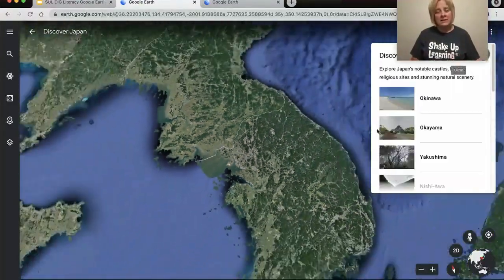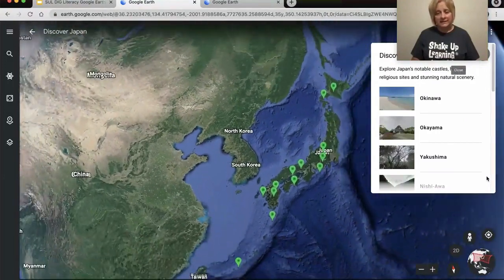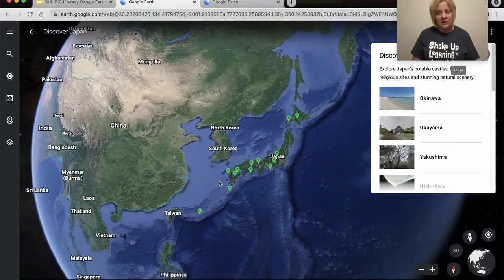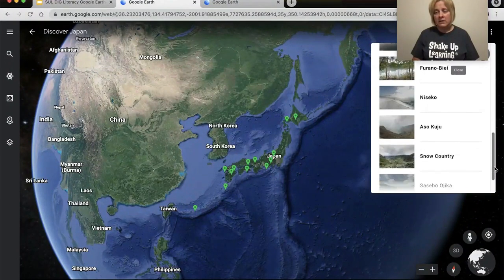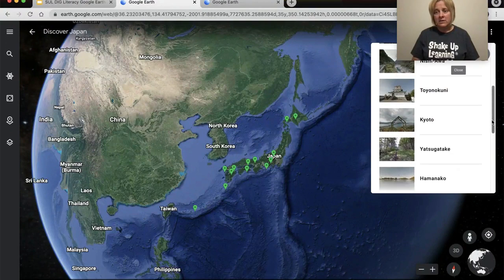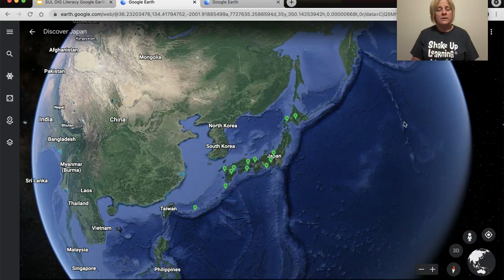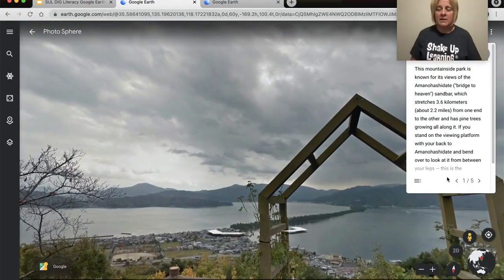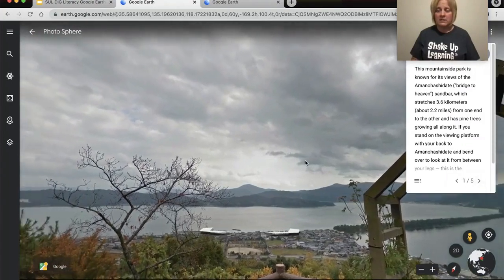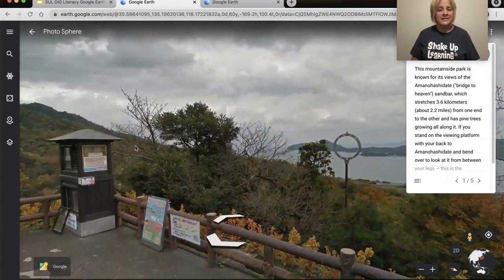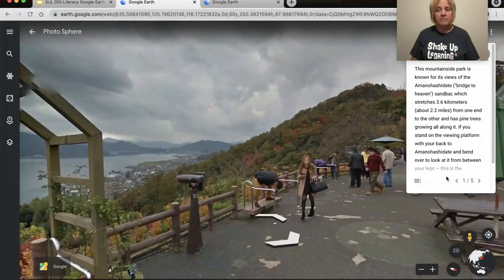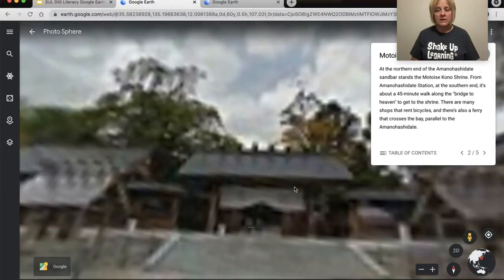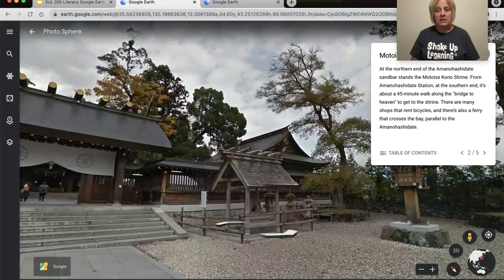So I just clicked into a tour of Japan. So it's going to take us to Japan. You can see all the points that I'm going to study here. And let's see, if I want to visit, let's go to Kyoto. So I'm going to head to Kyoto. I've got my information card here. And now I'm in a 360 view of one of the overlooks in Kyoto. I can hit the next one, and here we are.